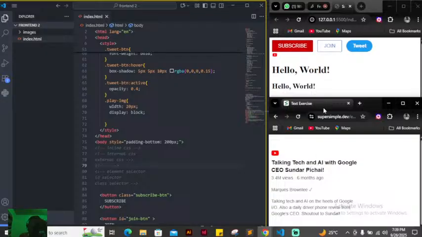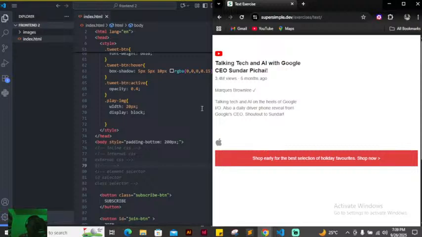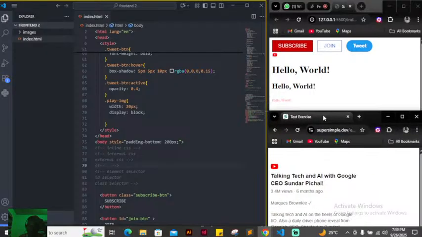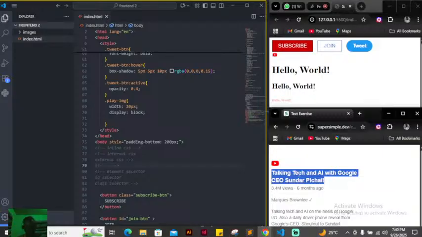So this is what we are trying to clone now. We are trying to clone this here. Talking Tech AI with Google CEO Sundar Pichai. So the last word was Google, right? After Google, it comes down to Sundar Pichai. Anytime you are cloning, you must get the exact effect of what you are doing. If not, you are not a good front-end person. Because when you get a job from a client, they will say, can you get me something like this? So it is when you understand this basic concept, you can actually achieve that.